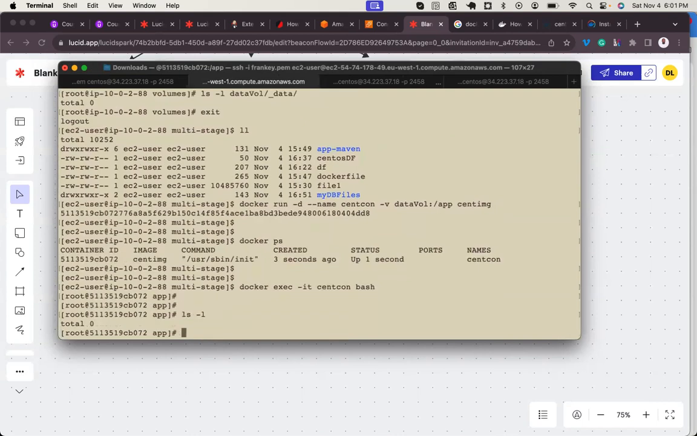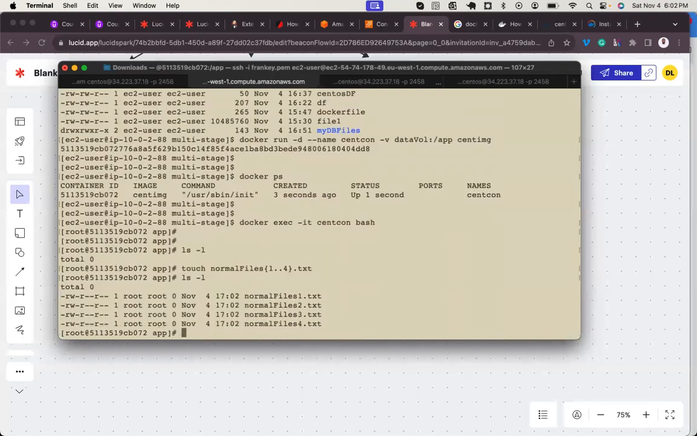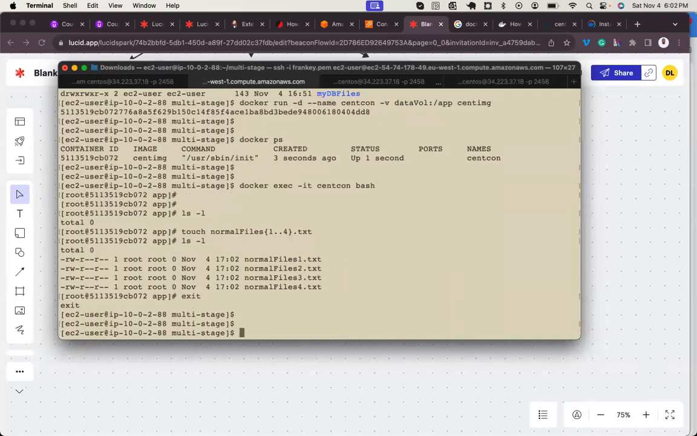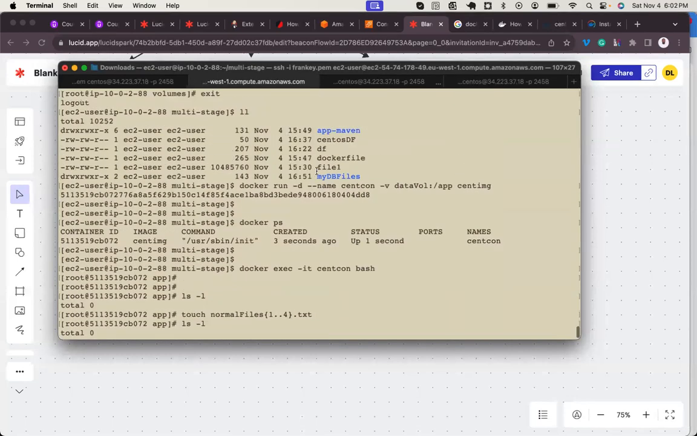It's empty, right? Let's touch some files. touch normal files 1 to 4.txt. Let's check. We've created these files inside of the container. Let's exit. Now let's check the content of the normal volume.